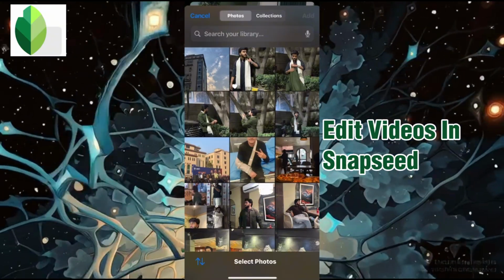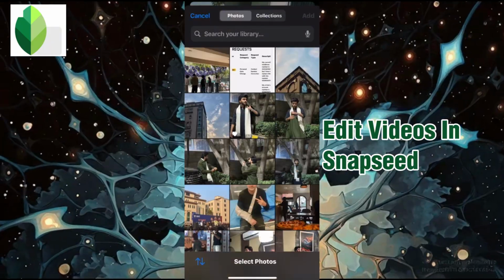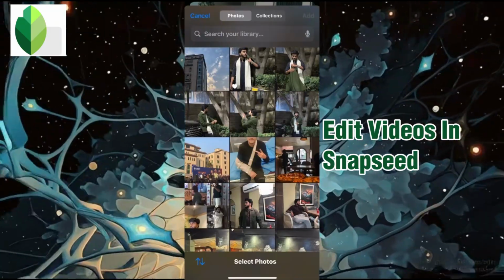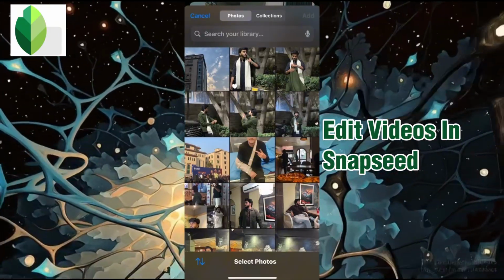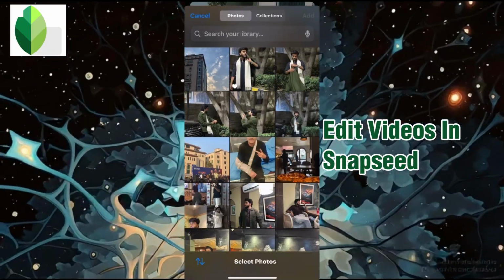When your gallery opens, take a closer look. You'll notice that only photos are visible and selectable. This confirms that Snapseed does not provide video editing functionality. So if your goal is to edit videos, you'll need to use a different app specifically designed for video editing.